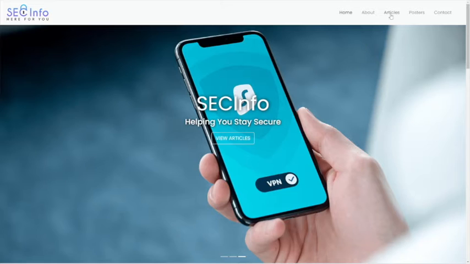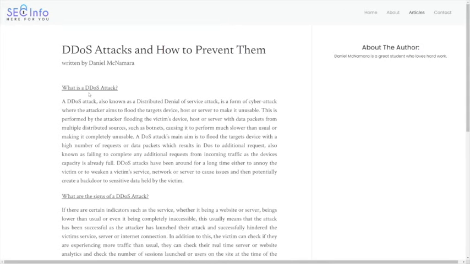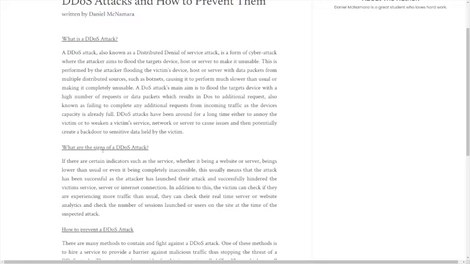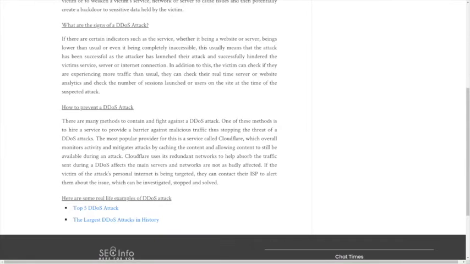On top of this, I did write the DDoS attack article, which explains what a DDoS is, so it educates the user on the website what a DDoS attack is, also how they can spot the signs of a DDoS attack, and also how to prevent a DDoS attack, along with some examples in the article.